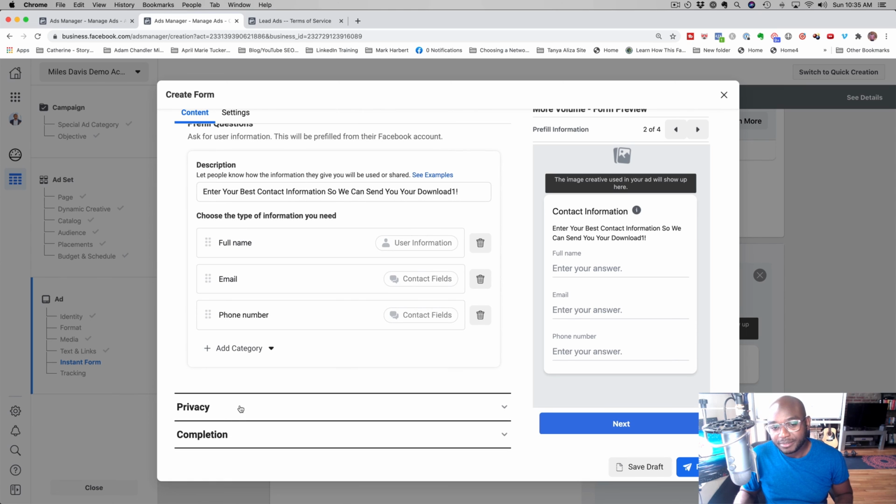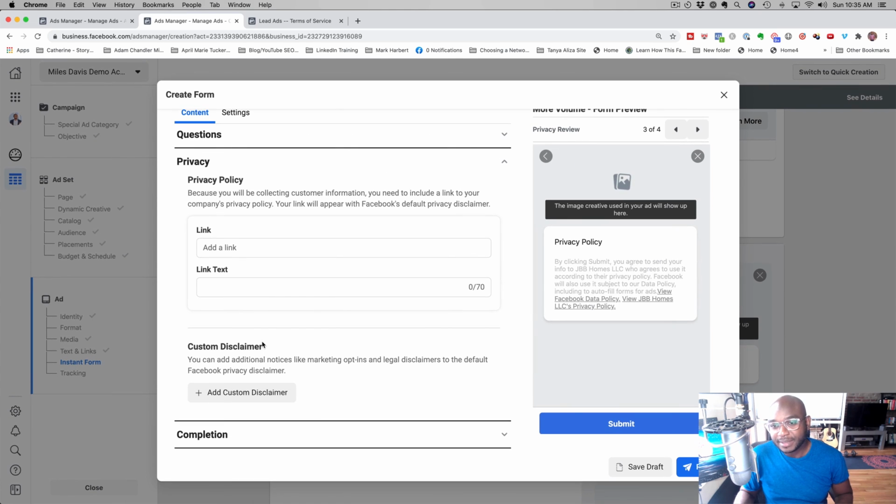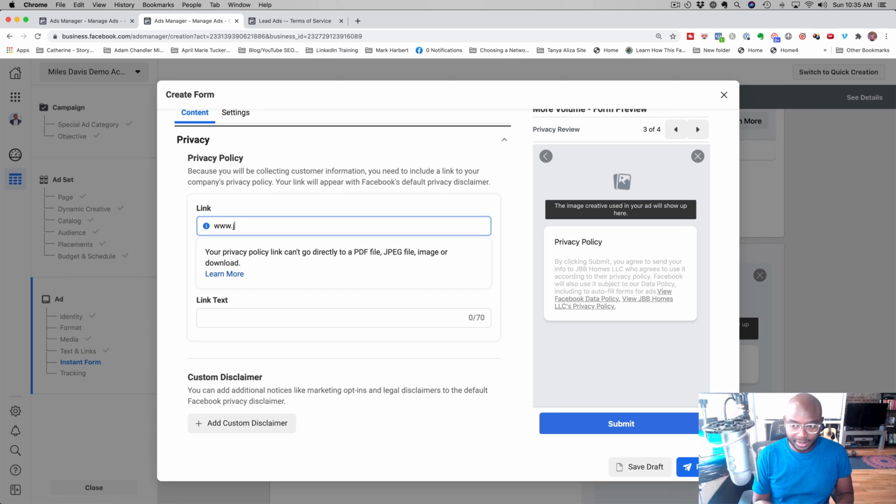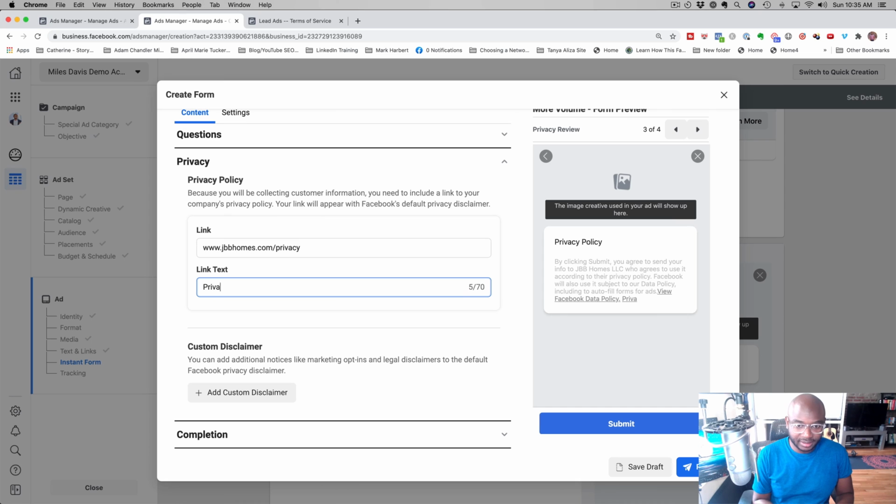We scroll down, privacy, right? We need to have a privacy policy on our website. So you want to add that link here. So I'll just say jbbhomes.com/privacy. Okay. And then we'll just say privacy policy. You could also add additional notices like marketing opt-ins, disclaimers. I typically don't add any custom disclaimers.